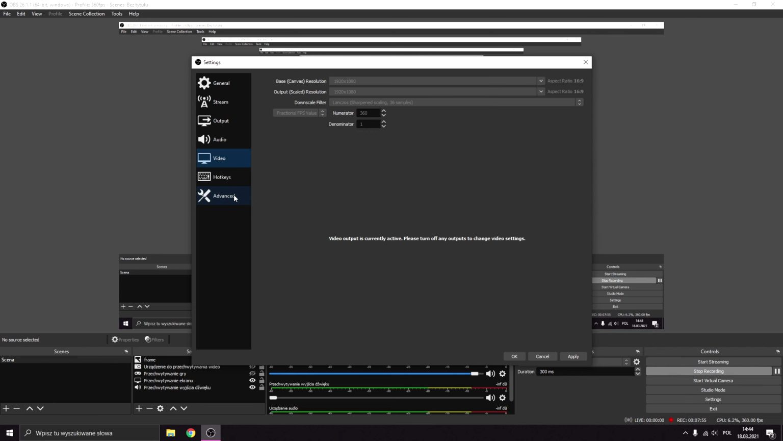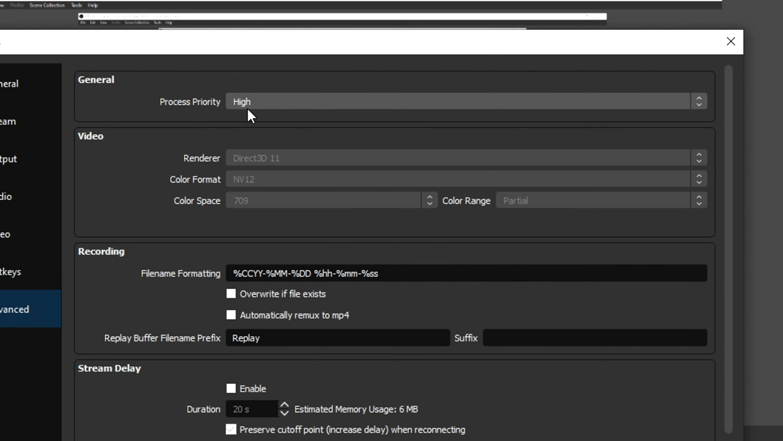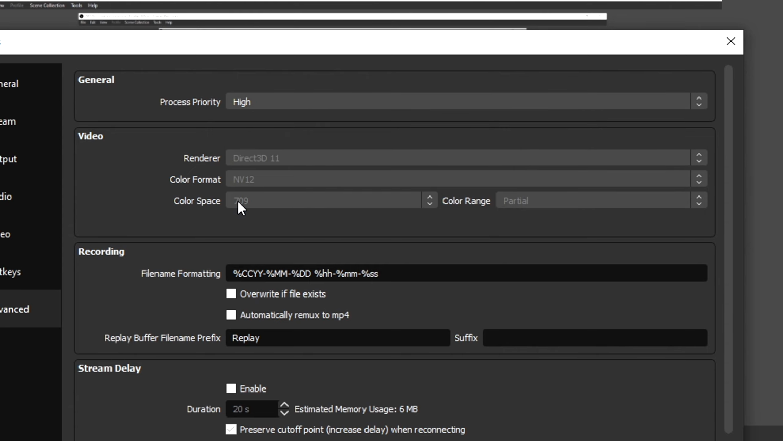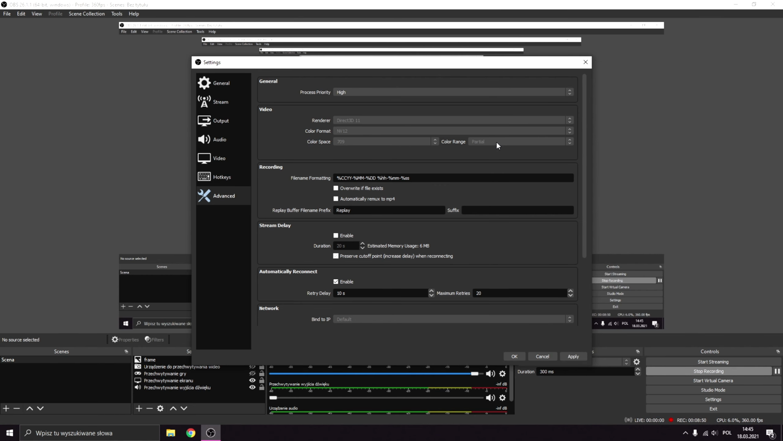And last thing, let's go to the advanced. Here, set process priority to high, color space to 709, and color range to partial. YouTube is always converting your videos, so you won't get any benefits out of picking a full color range here. And well, that's basically it.